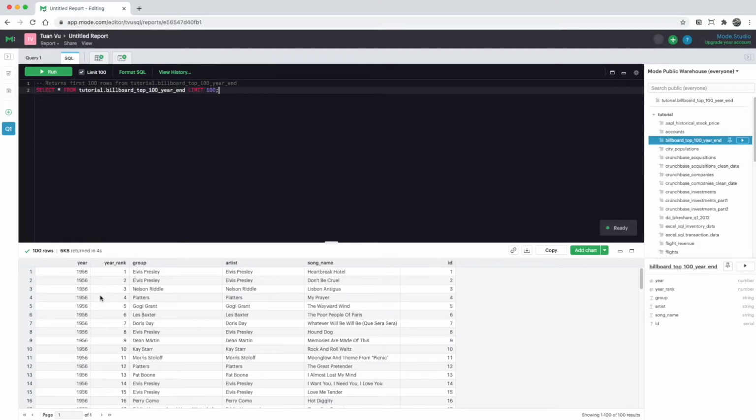Another difference is that in Excel, each cell in a row can be a different data type. It can be a number, it can be a string. While in a database table, all data in the same column must have the same data type. This consistency is the main reason why working with databases is much faster, even though they hold a lot more data compared to Excel. By looking at the Billboard Top 100 Year-End table, you can see clearly that year and year rank, the first two columns, are of the number data type, group, artist, and song name are of type string, and ID is of type number.